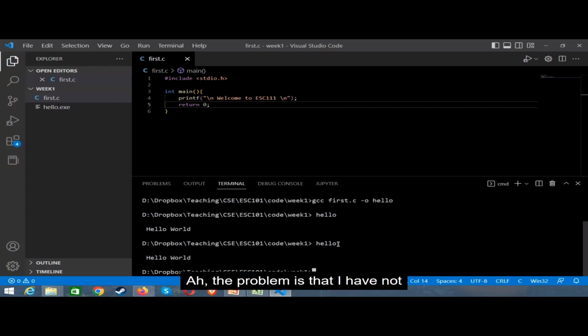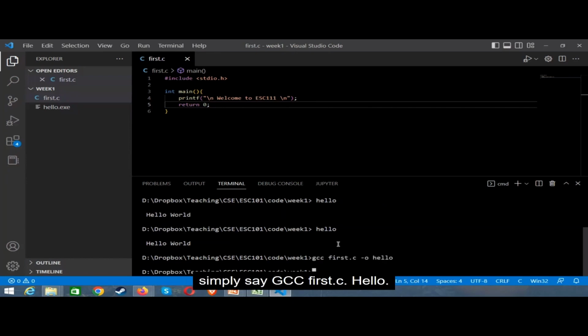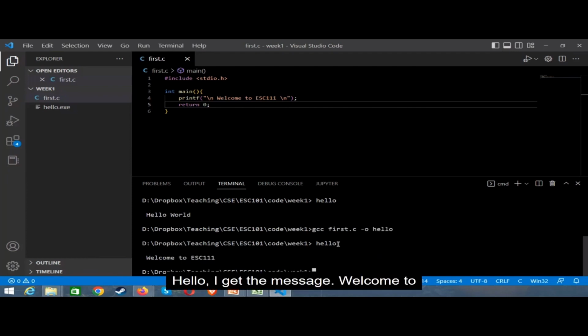The problem is that I have not compiled the code after having changed it. So the machine language code in hello.exe still thinks that we have to say hello world. Now that's not a hard problem to fix. I will simply say gcc first.c hello. And now when I say hello, I get the message, welcome to ESE 111. So this, in a nutshell, is how you work with an editor and a terminal that is not Pruter.